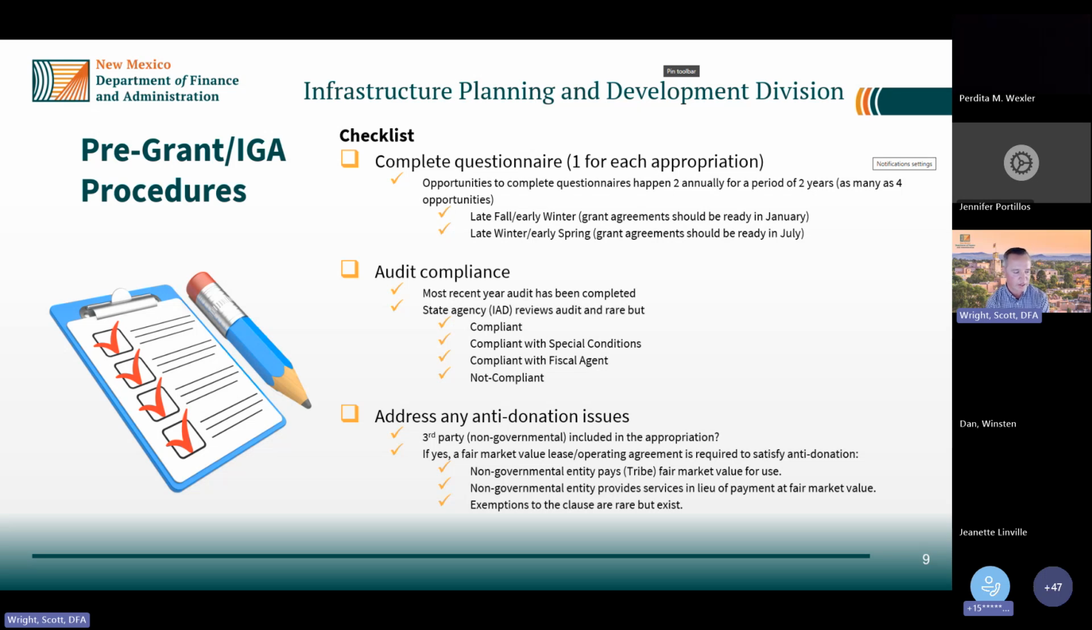The other piece is audit compliance, and it's incredibly important that either an agreed upon procedures report, or AUP, or an audit is submitted to the Office of the State Auditor in a timely manner. And then there is the issue of anti-donation. If there is a capital appropriation that includes a third-party nonprofit organization, there is a process for that.